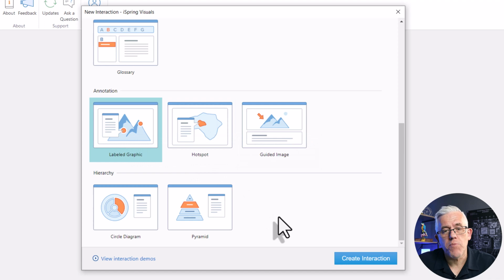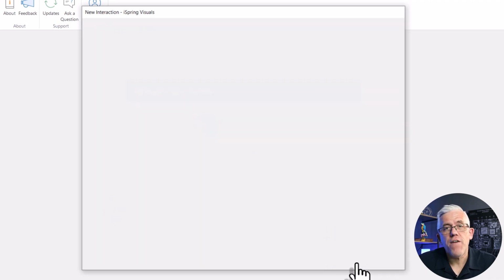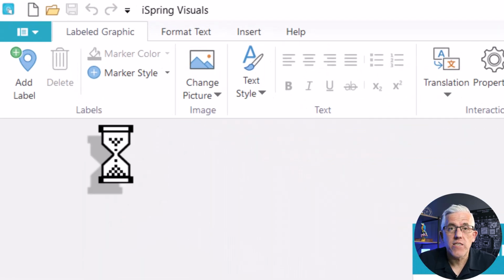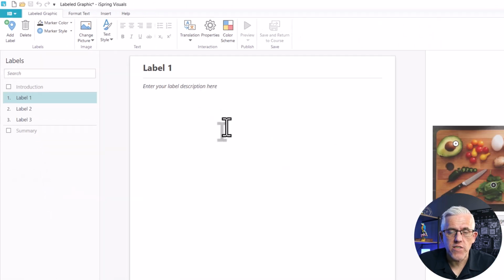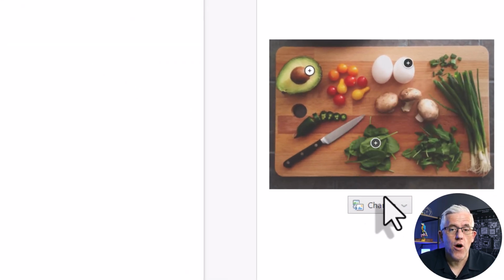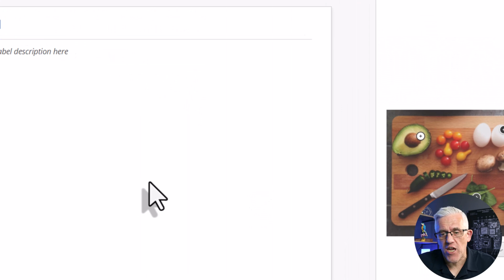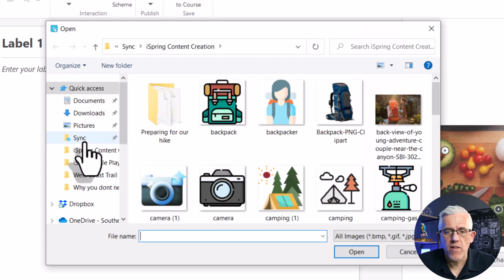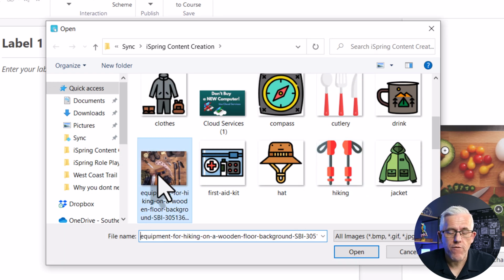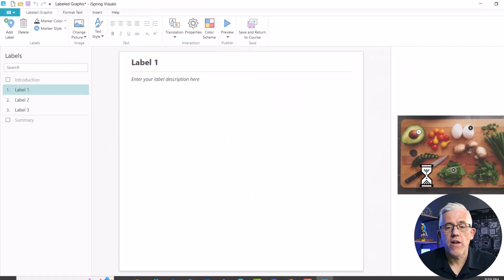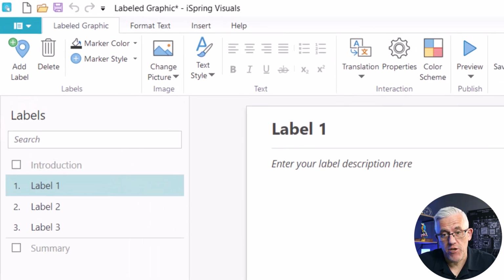When I do a hotspot, there are different types I can do. Effectively, a hotspot is an image that encourages the learner to click on the image. So it gives me a dummy image. I'll change this. For my outdoor hiking club, I'm going to choose an image that I've downloaded from stock footage, or from a free website where I can get free images, and it'll change this image.